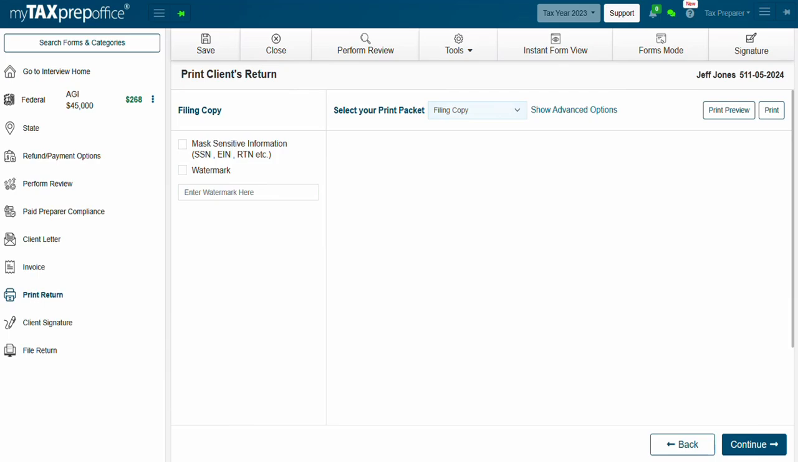You can now print the return in interview mode. Select the desired print packet, then click on Print Preview to preview the return, or click on Print to generate the return PDF. Click Continue if you are done previewing or printing the return.